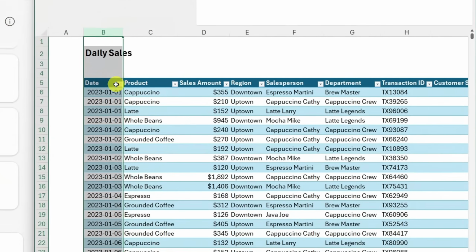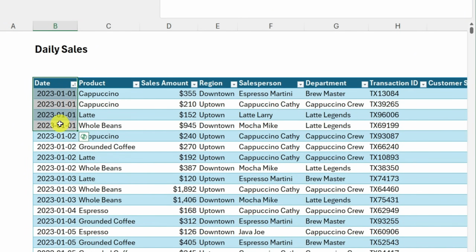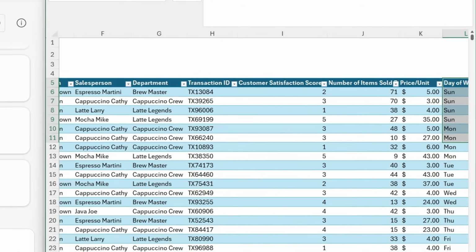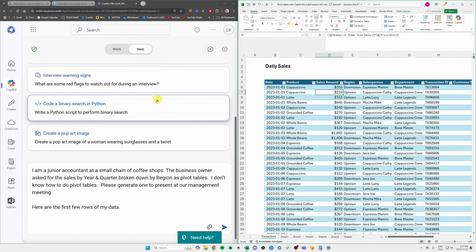So first we have our sales date. We have roughly 2 years of sales data, 2023 and 2024. Then we have our products, our sales amount, a region, or salesperson. We even have the department and the number of items sold, the price per unit, and also the day of the week. So pretty thorough sales data that you should have in your company. To the left here, we have Microsoft Copilot.